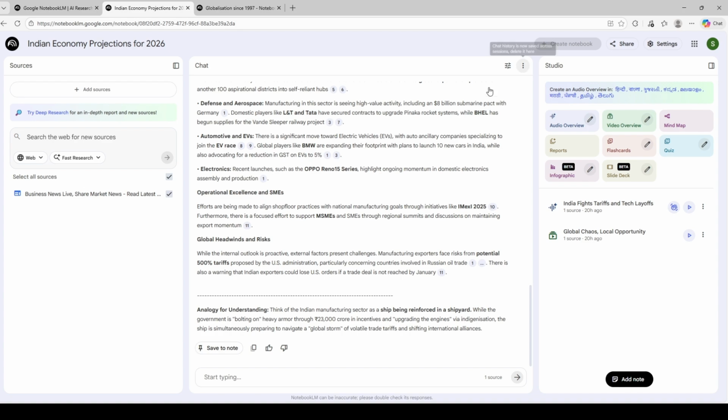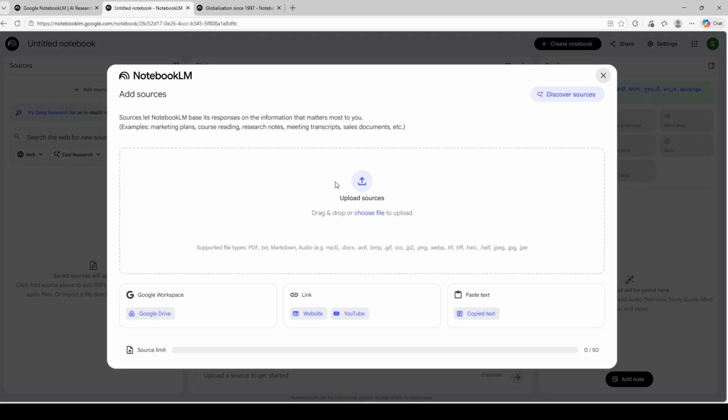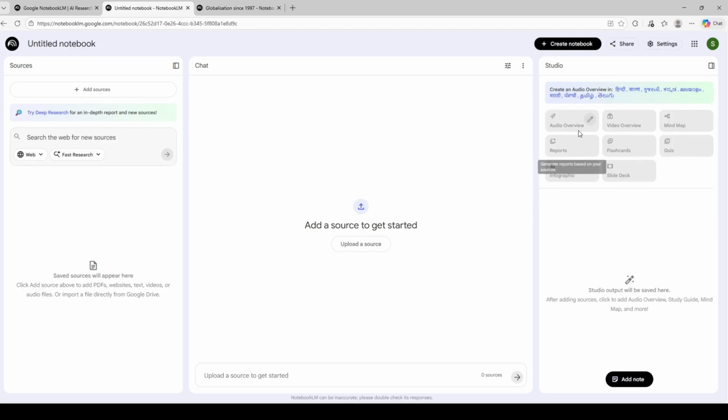So let's say I click on create notebook here also. I can upload sources here, and once I upload, it will open up the window where it will tell me what I can do with this. On the left I will have sources, in the middle I will have chat, and here I will have different other things. So it is not just chat, which you might have seen a lot with Gen AI exploding.